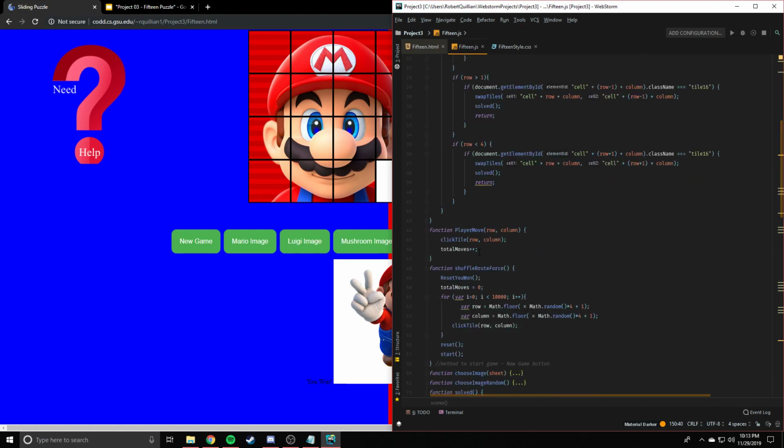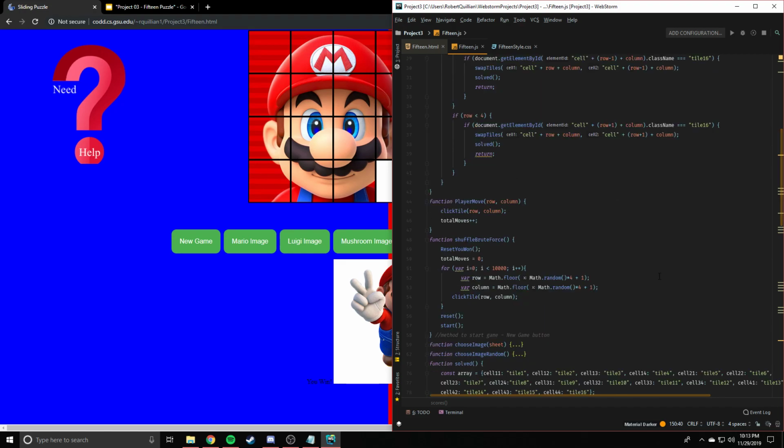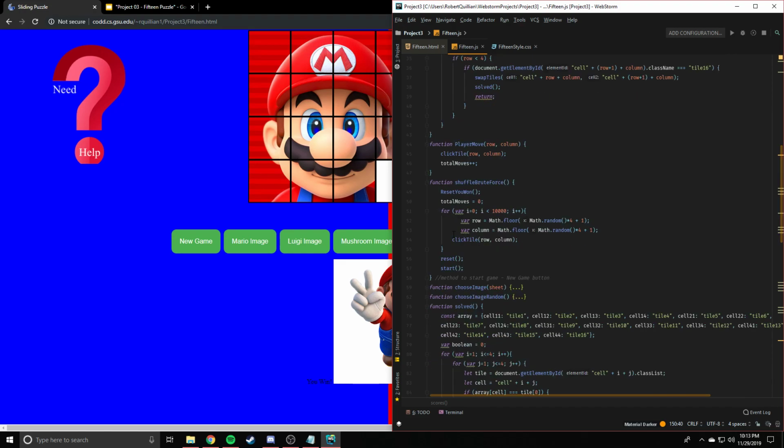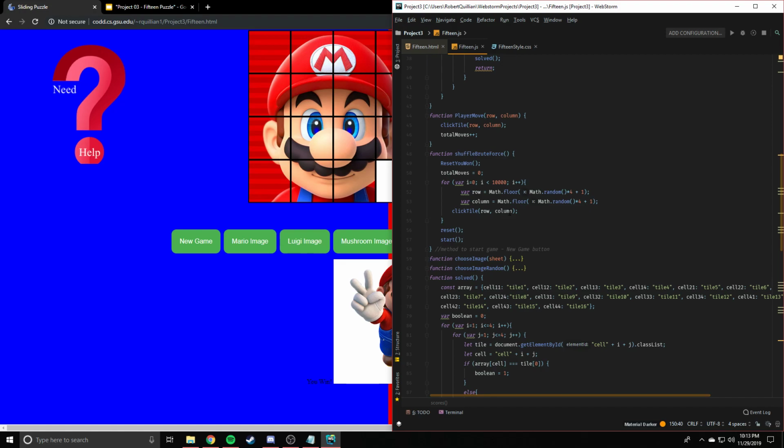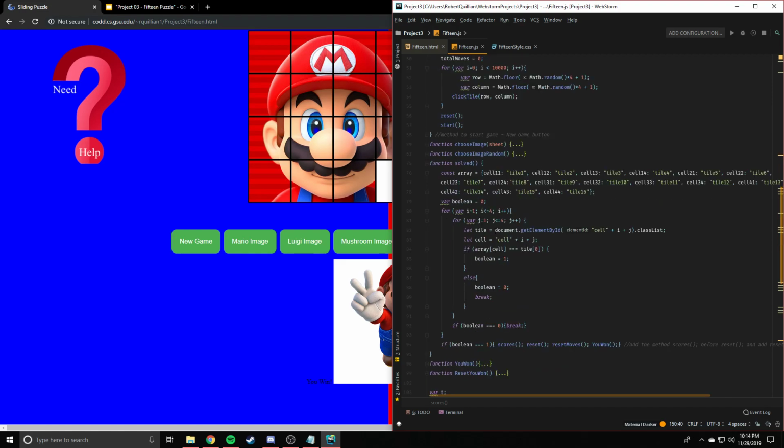Next, the player move function. This is how I keep track of the total moves. Real simple. This is the simple shuffle function. So when we get new game, this is how it shuffles. It just quite literally is as simple as it gets. It brute forces 10,000 times. It just plays the puzzle from the start in reverse 10,000 times randomly.